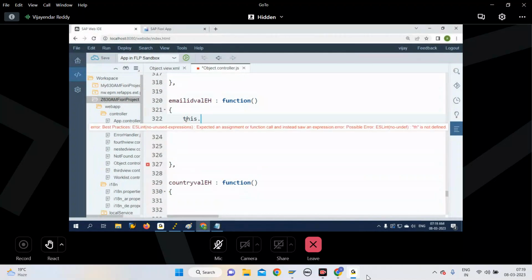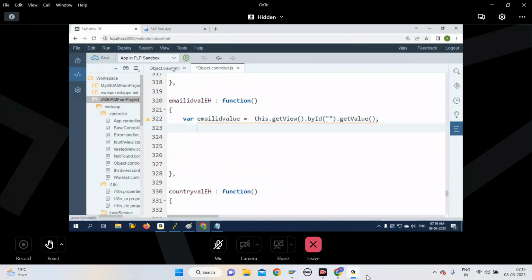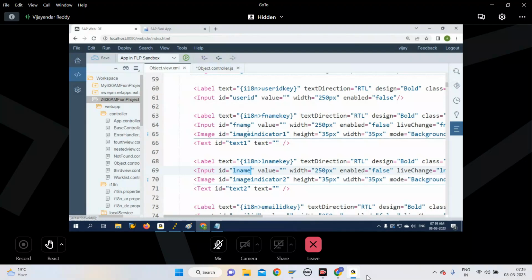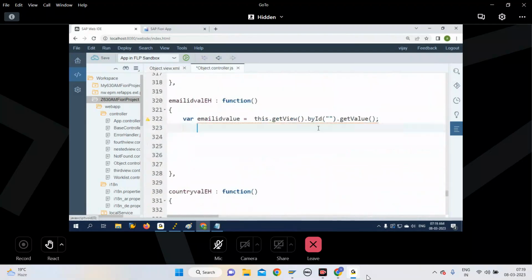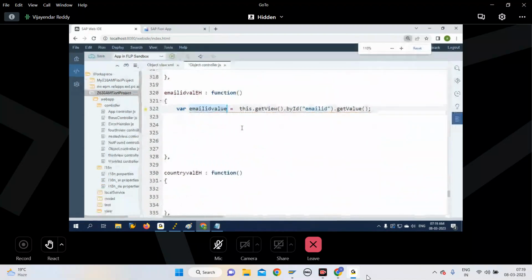First capture the value. this.getView().byId, provide the ID of the email ID field. In an input field, you can use the getValue method, where you'll get the email ID value here. Provide the ID of that field. Email ID is the ID. Provide that ID, and you'll get the email ID value.